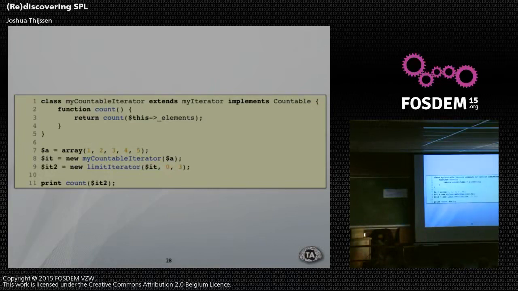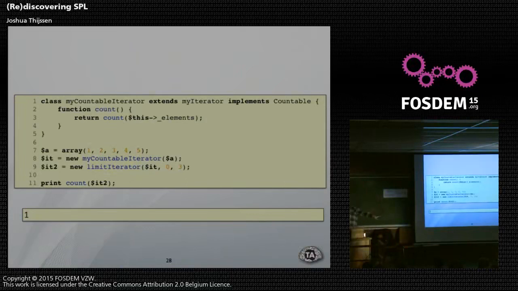I accept every number until 10. Now actually, it will be 1. And the reason for this is that what we are counting is not my countable iterator, but it's the limit iterator. And the limit iterator does not implement countable. WTF, right? Okay, welcome to the SPL.